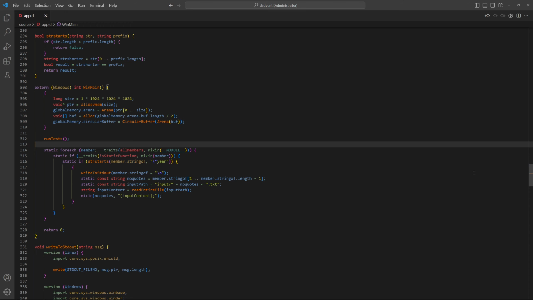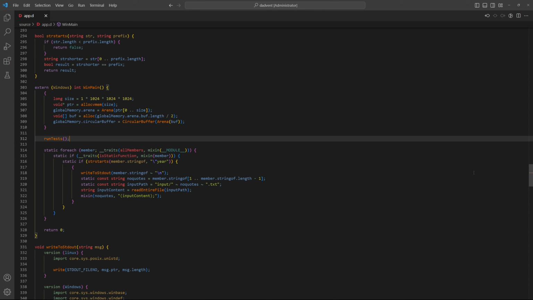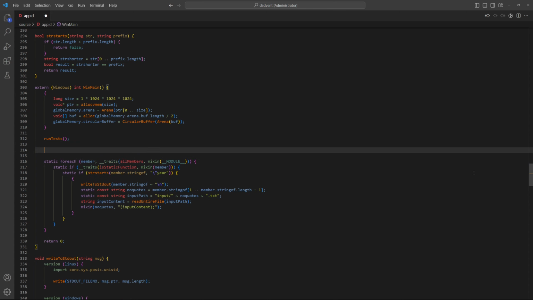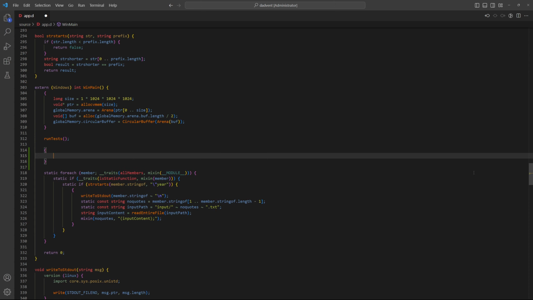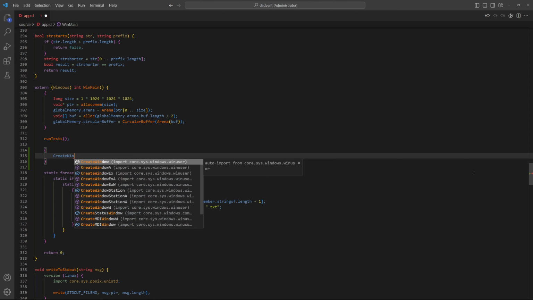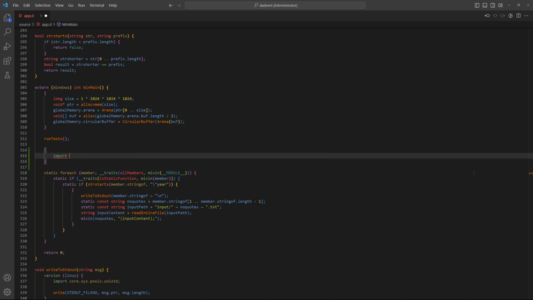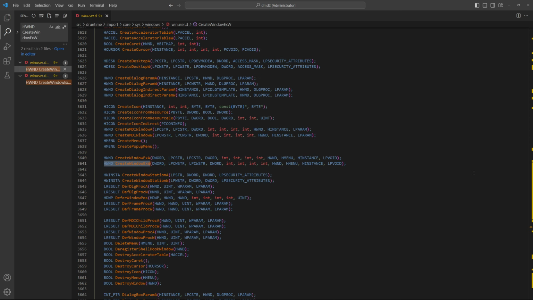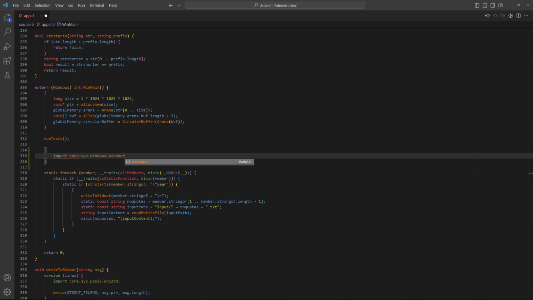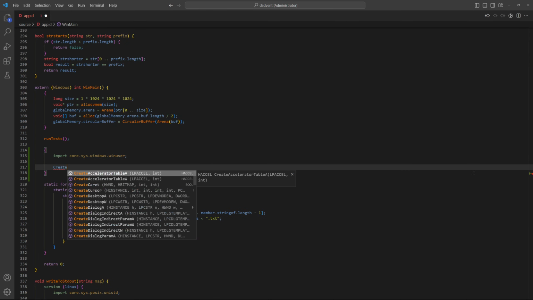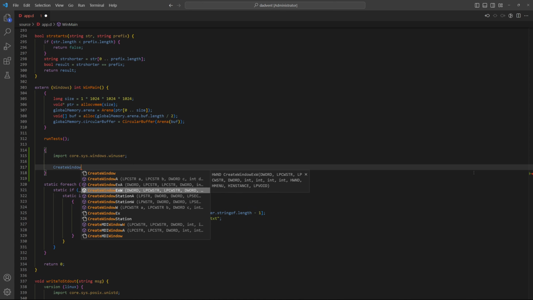Okay. Well, run tests. Yeah, it's probably not bad to just run them here after we allocate global memory. Let's create a window. Well, was it core sys window? Import core sys windows winuser. CreateWindowExW.